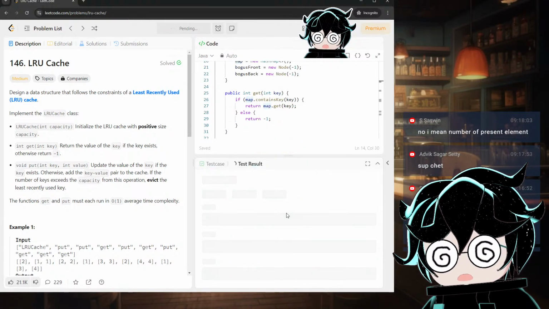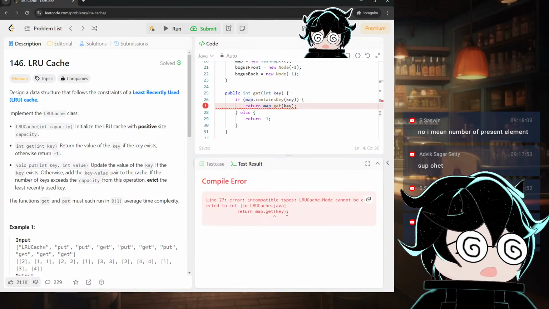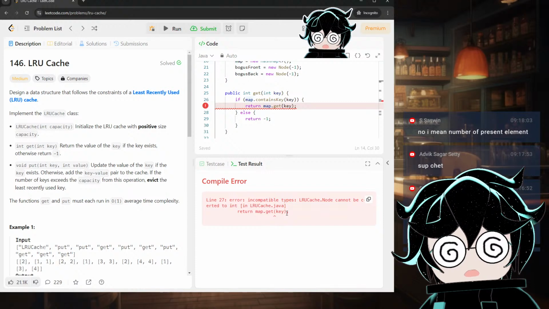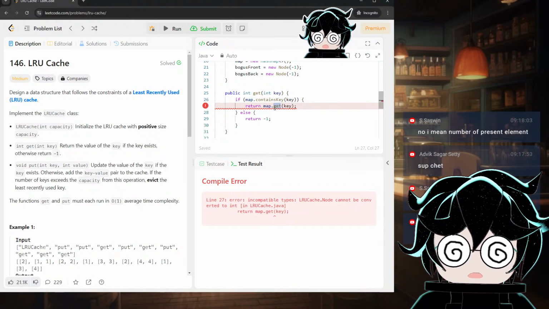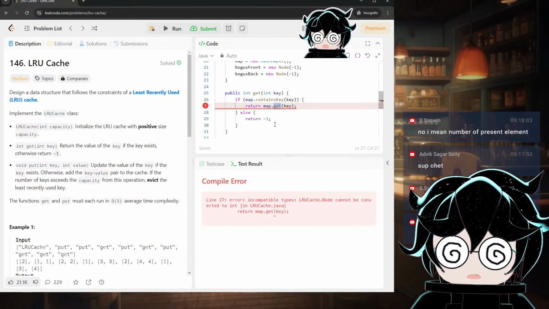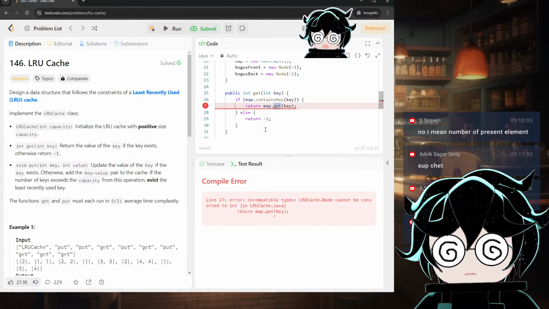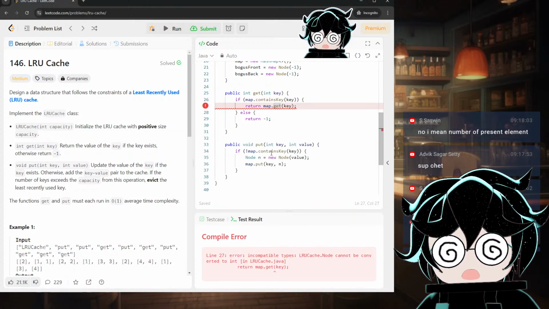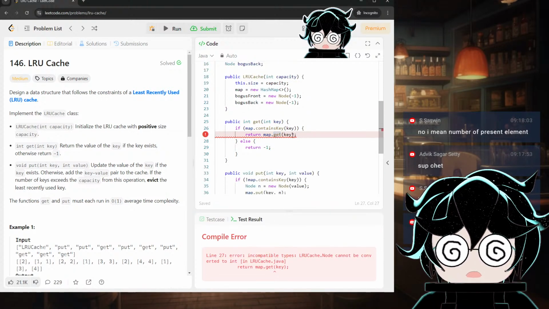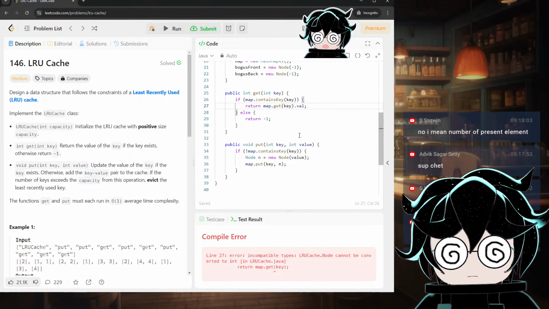Let's run our stuff now. So basic insertion should work and basic read should work, but no kickouts or anything. Map.get: node cannot be converted to int. What's going on? Oh, we're storing the nodes. Yeah, .value. Yeah. Okay.